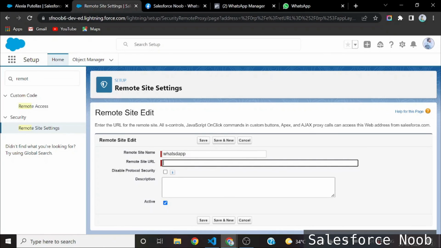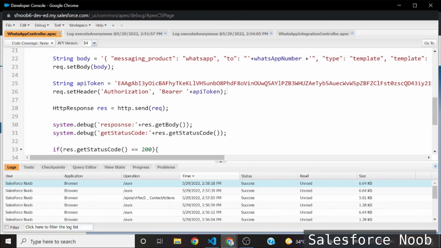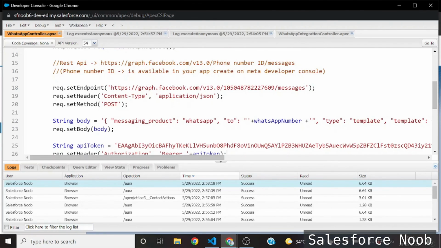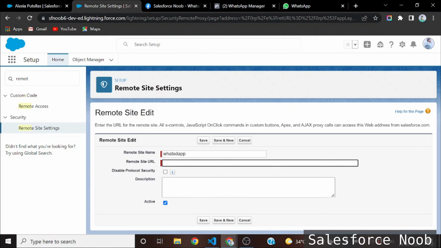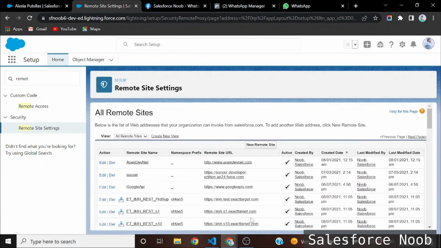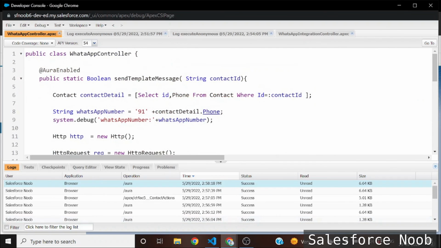For the remote site URL, go to the Apex class and copy this https://graph.facebook.com, and paste it here. Simply click on the save button, and don't forget to check the Active checkbox, and then click on save. After creating this remote site setting, you can start implementing this app.